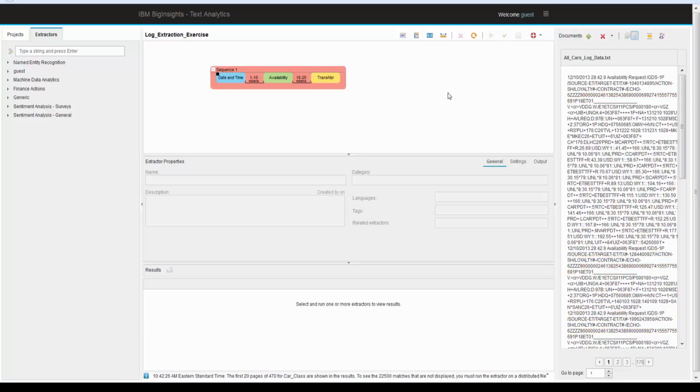At this point, we want to extract a car class. When we look at the last thing we extracted, which was a transaction number, and we look at car class, we see that there's quite a bit of distance between the two in the log file. So what we're going to do to eliminate false positives is anchor it with a literal.